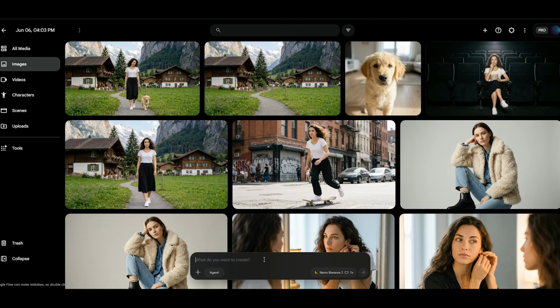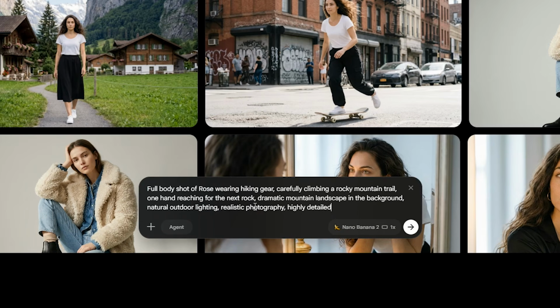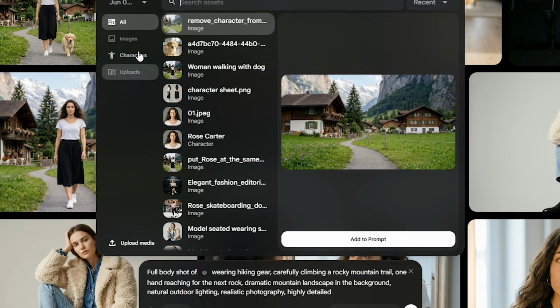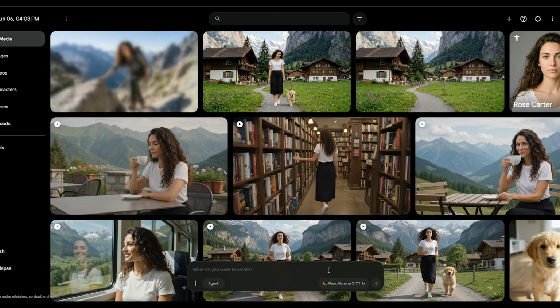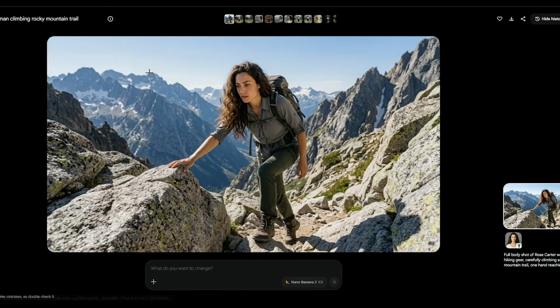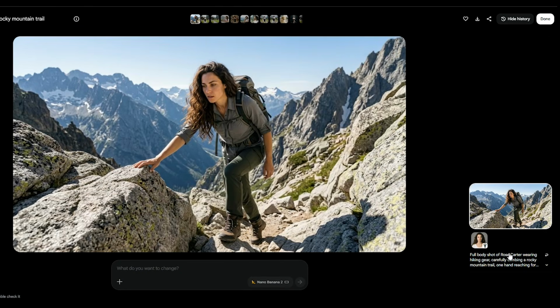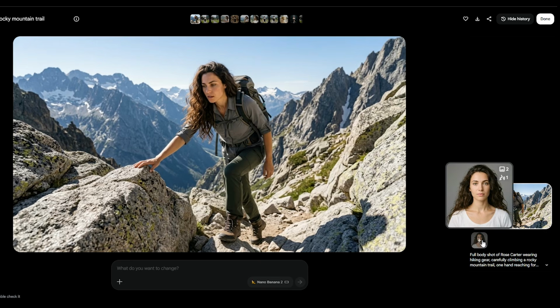For the next example, I'm not using any source images. Instead, I'm going to generate a scene using only a simple prompt. In this case, I want Rose climbing a rocky mountain trail. If you're not sure how to write a prompt, just describe your idea in ChatGPT or Claude and let it help you create one. Then simply mention your character in the prompt and run the generation. And here's the final result. Same character into a new environment while keeping her consistent.